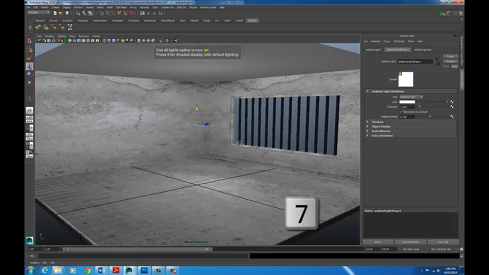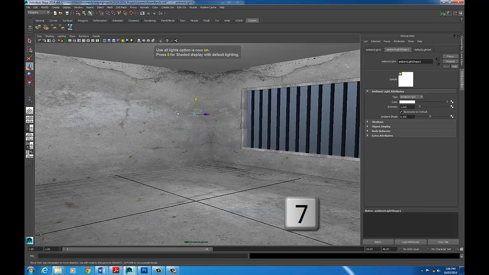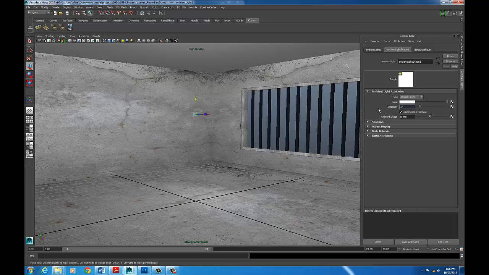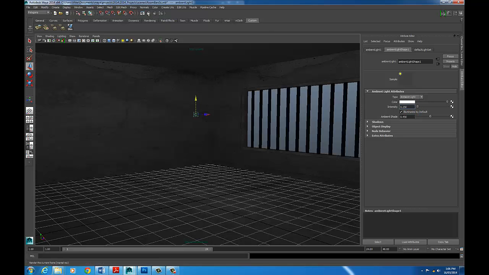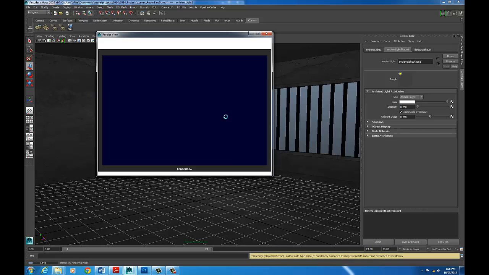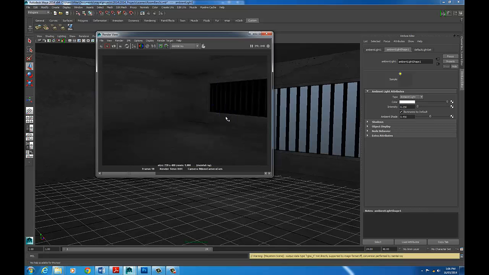So make sure you turn the lights on in your viewport. Click 7. That's really bright. So I'm just going to go with my light selected, go to my attribute editor and drop the intensity. Do a test render. Okay, now I've got a fairly dim Maya scene.